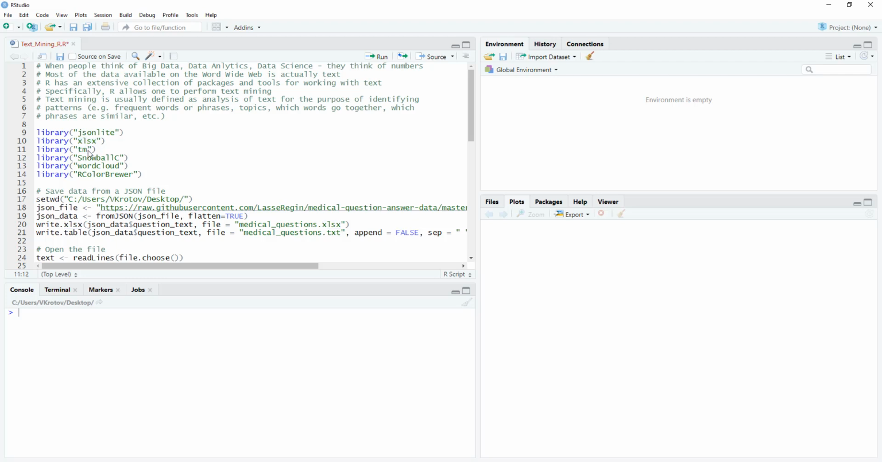TM, or text mining, is a very fundamental package in R when it comes to text mining, because it contains all the basic pre-processing tools that one can use to analyze textual data. Usually the package TM is used as a part of more sophisticated text mining packages and applications.